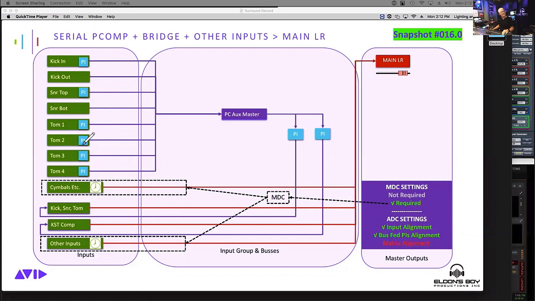So we've got our kick, snare, and toms not assigned to the left-right bus, but they are all traveling through an aux, going through two plugins and returning back to two channels. One is a bridge channel, meaning this is how the kick, snare, and toms are going to get to the left-right bus. The other is the compressed set, right? This is where we're going to do our New York style parallel compression. So we have uncompressed kick, snare, and toms going to left-right, and highly compressed kick, snare, and toms going to left-right. We have our input alignment and our bus fed plug-in alignment in play.